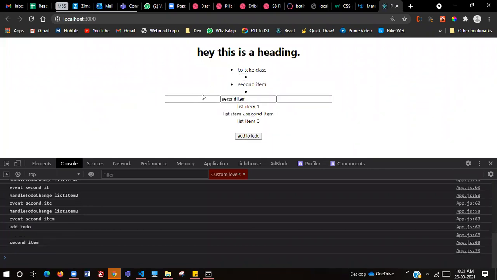The first one was empty, the third one was empty, only the second one was added to the list. And after that we haven't done anything. We are not setting it to empty to make it empty, right?